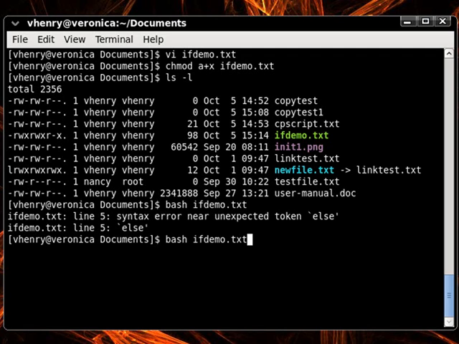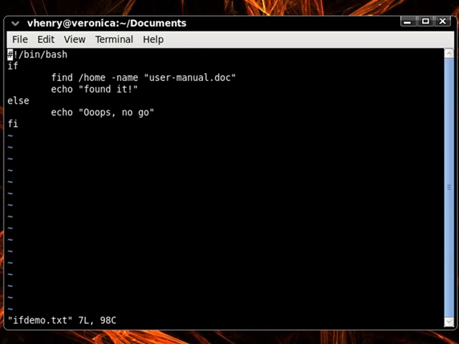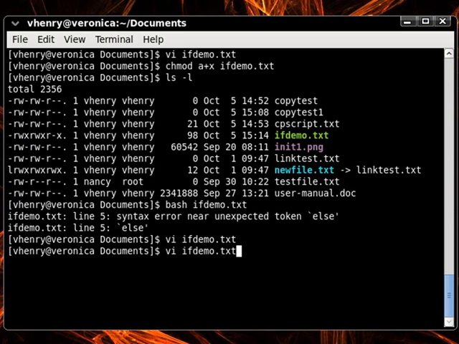So let's use our up arrow key to go back and take a look at line 5 and see where we made a mistake. And right here, we forgot our then. We're going to hit I to enter insert mode. Then we're going to enter the then command. So we have an if, then, and else. Okay, let's hit escape to go back to command mode, :wq to write and save. And now let's hit up arrow again and run the command.